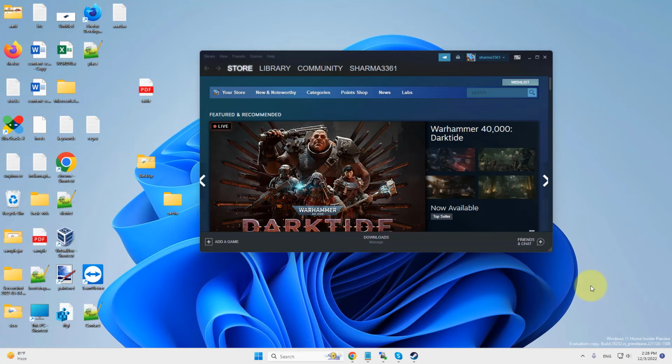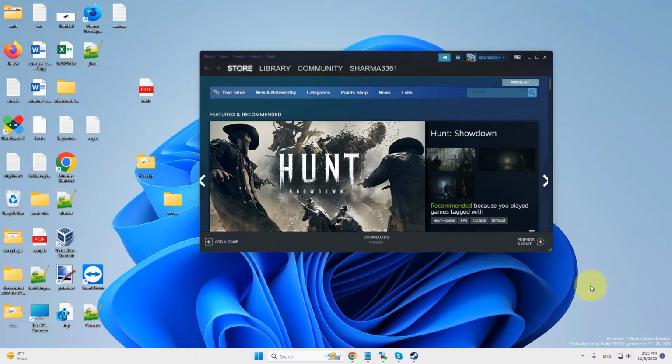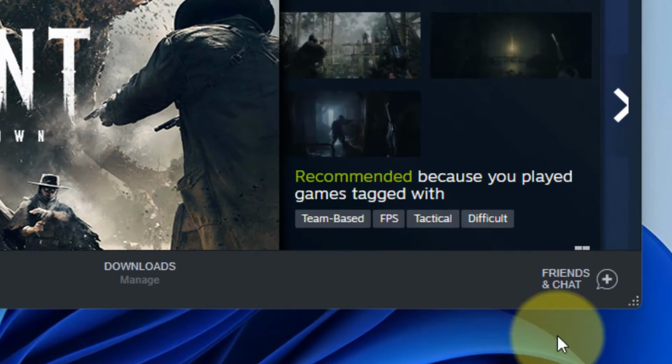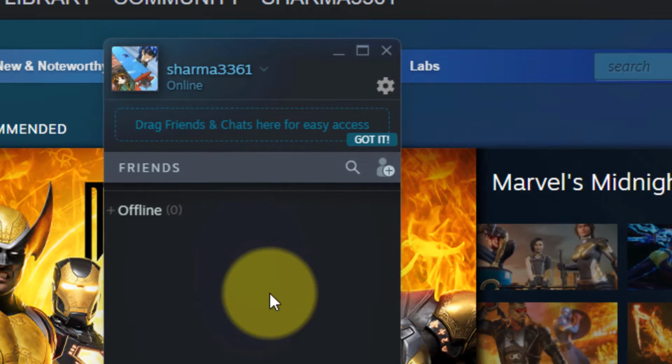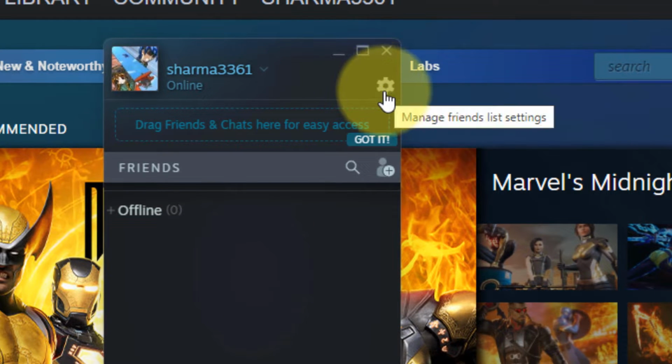Hi guys, so if the microphone is automatically adjusting in Steam, how to fix this? So just click on Friends and Chat at the bottom and now click on this gear settings icon.